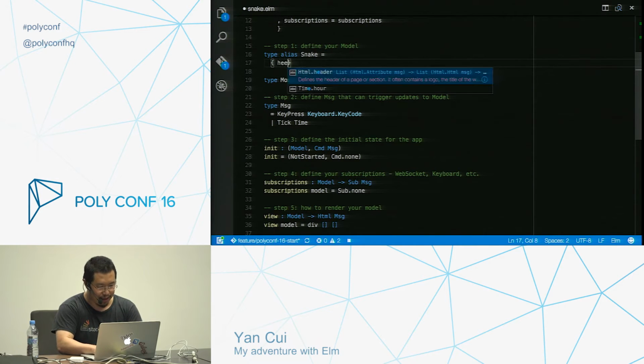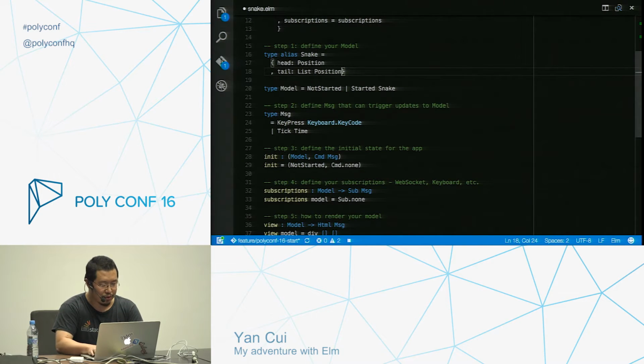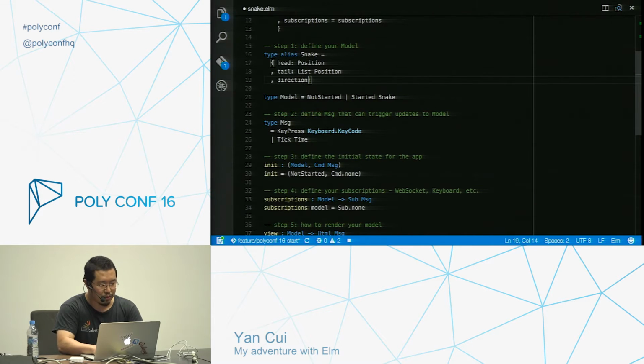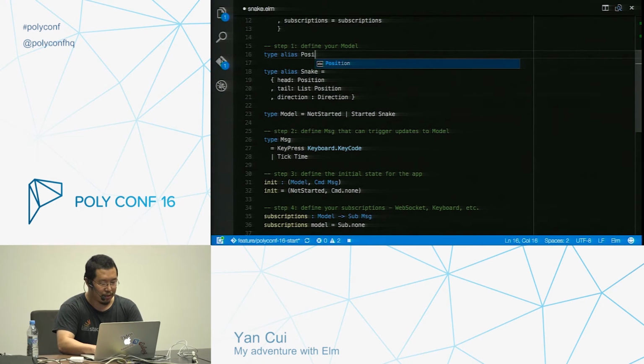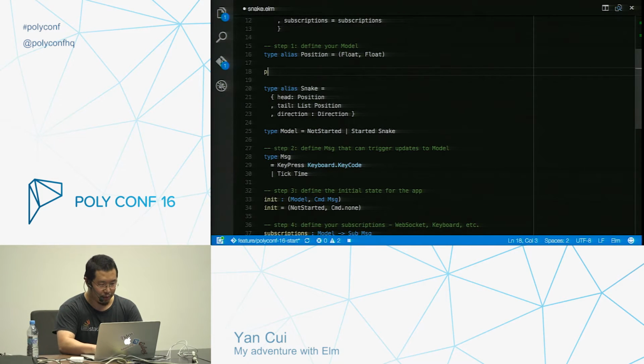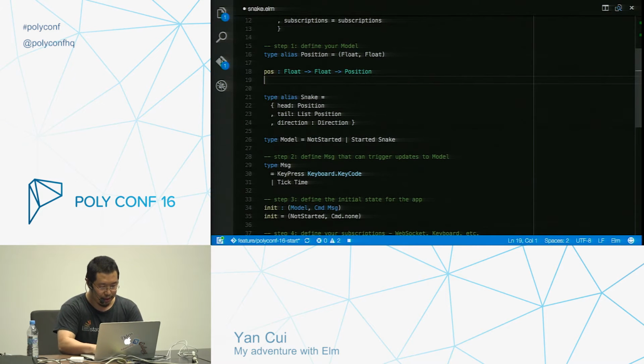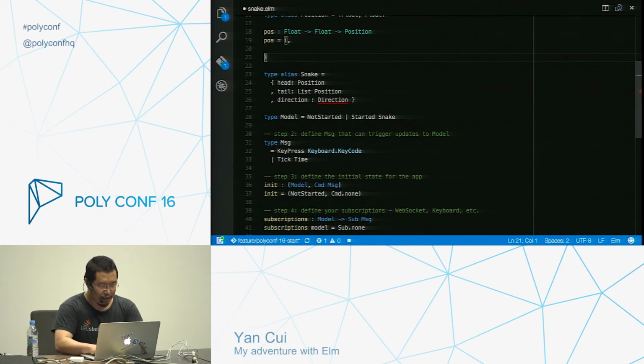Snake is going to have a head, which is just going to be a position. And it's going to have a tail, which is just a list of positions. And then it's going to have a direction, which is something that we would create later. And the position, in this case, is just going to be the X and Y coordinates where we're going to draw its segment. And whilst we're here, let's create a helper function to take an X and Y coordinate and return a position object. And since all we're doing is turning two values into a tuple, we can use the comma operator to do that. And then let's define our direction type: up, down, left, and right.